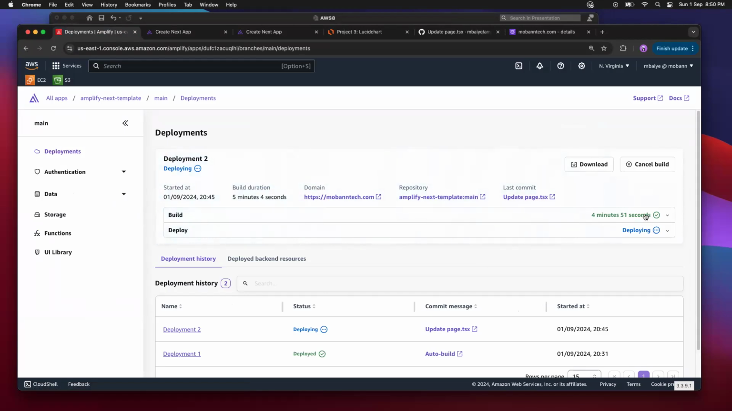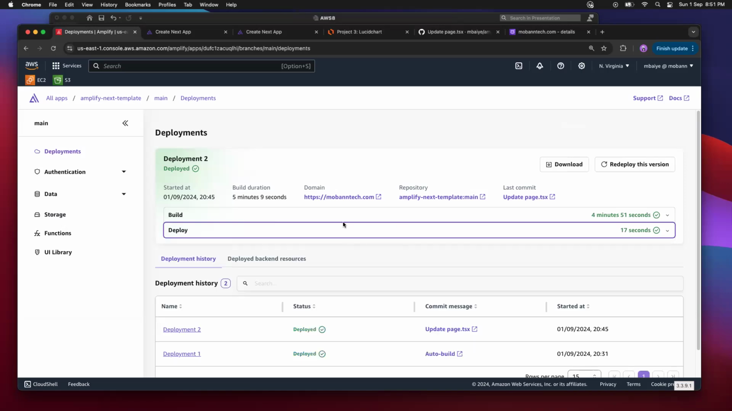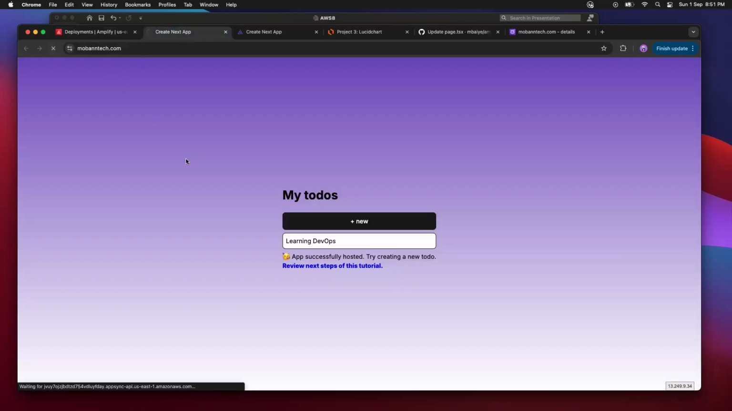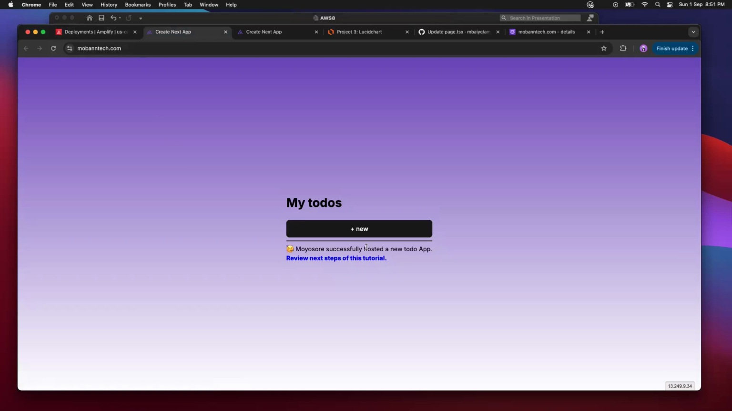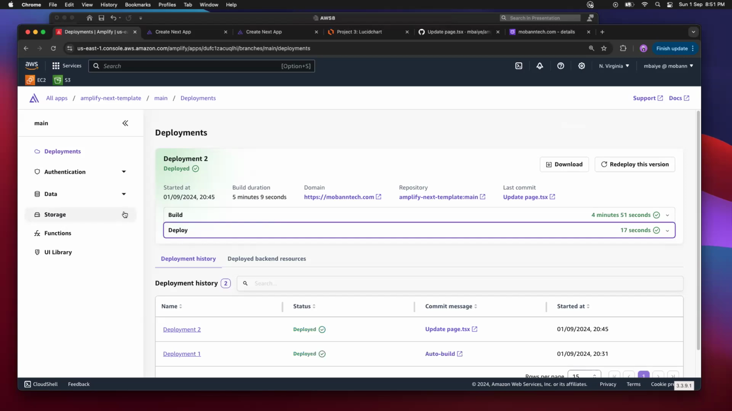It's usually the build stage, the build part, that actually takes long. Deploying doesn't take long because it's just taking the artifact and then deploying. It took just 17 seconds. It has deployed it. So if I come back here and refresh this, I should see that we have successfully hosted the application.